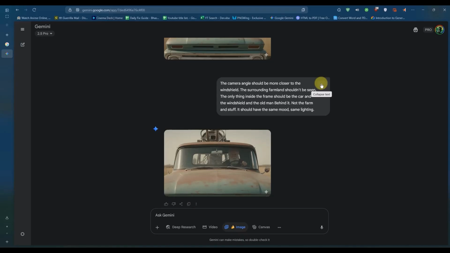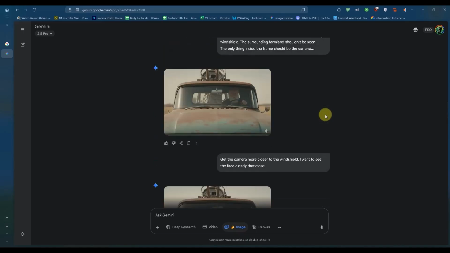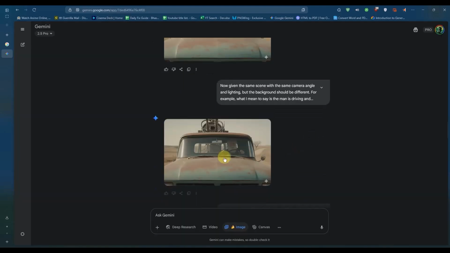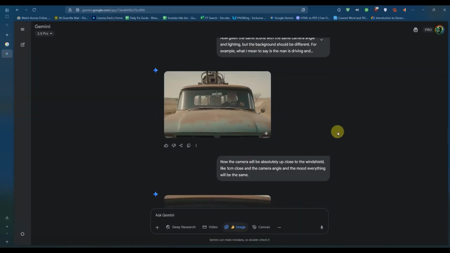I wanted this car to be moving, and all I wanted was the background to change as if the car had moved to a different location. The background has changed, as you can see right over here.